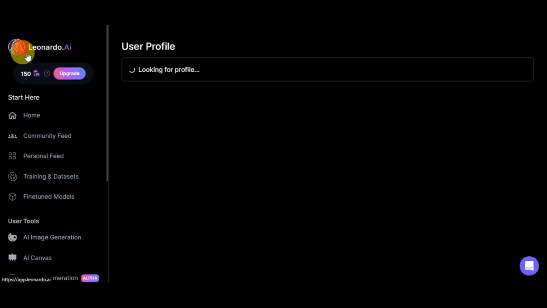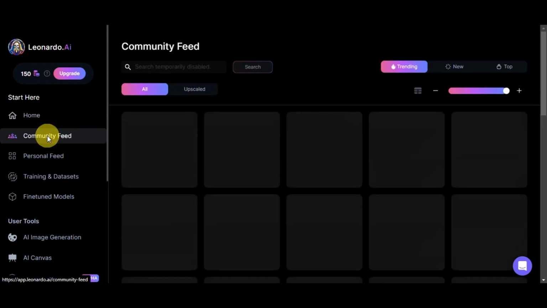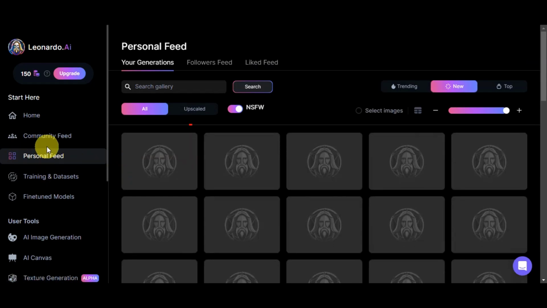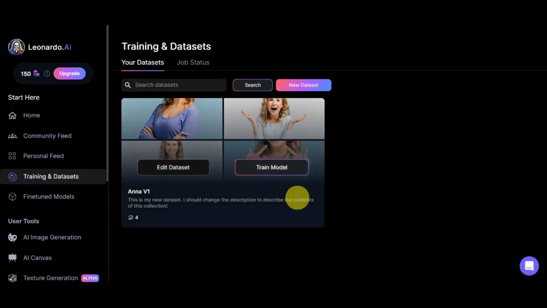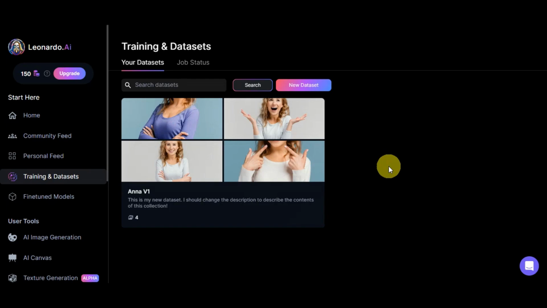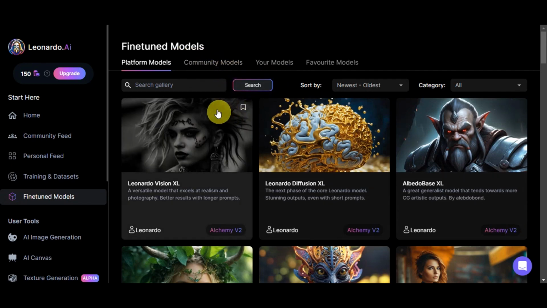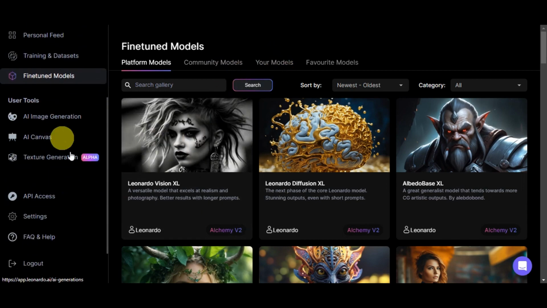Now going back, we could also see the home in here. Since this is what we've gone through earlier with the models and recent creations, we also have the community feed done by other users, your own personal feed, or your past generations that have been done. We also have the training and datasets in here, so you could make your own model here in training and datasets and the fine-tuned models. These are what we've gone through earlier. We could also see some community models done by other users and the ones that you've currently made, or your own personal models. Now heading to the user tools, we have the AI image generation, canvas, and texture generation.